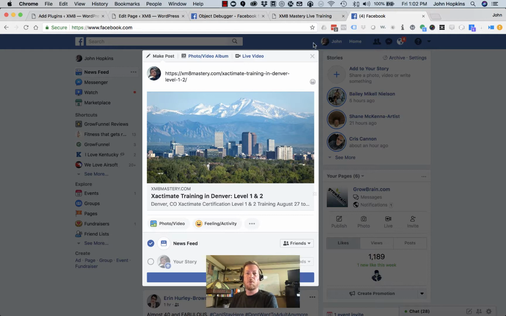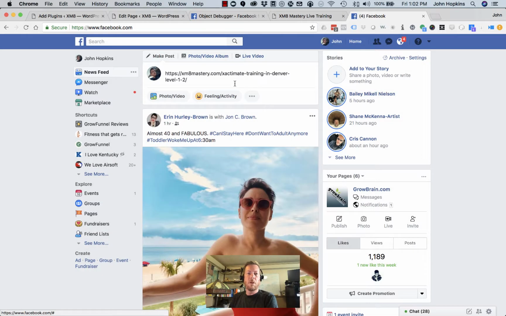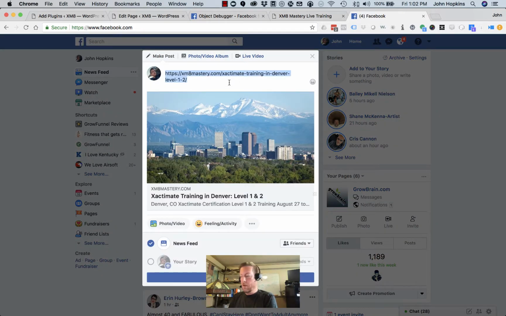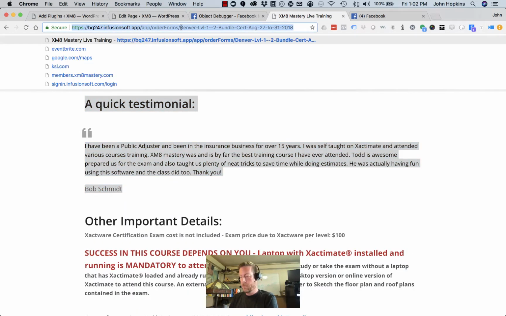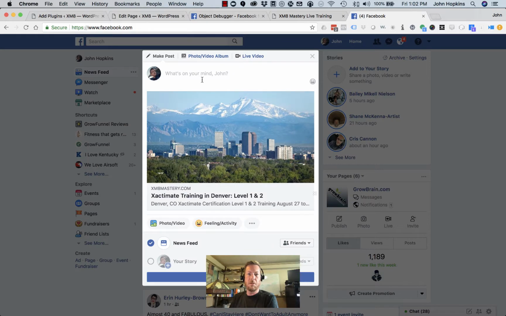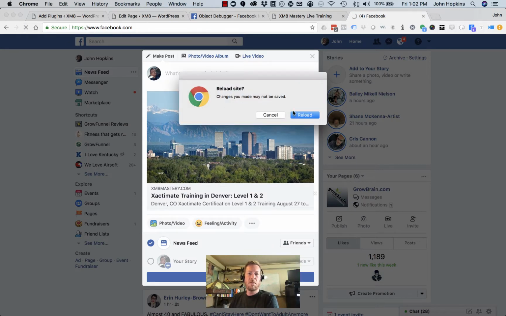Before we do that, I just want to show you a quick example of what it would look like if we just link directly to this page. I'm going to copy that. We're going to jump over to here. I'm going to refresh Facebook to get a look.